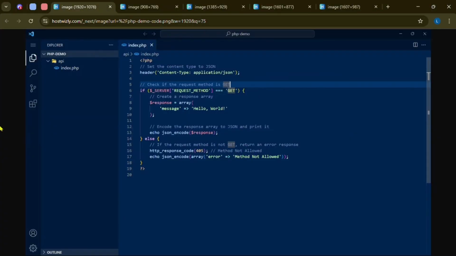This video will show you how to deploy a PHP project on Vercel. First, we need to configure our PHP project to make it deployable on Vercel.